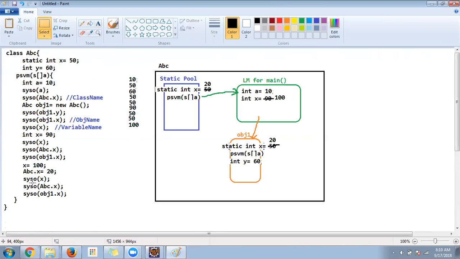Clear? Next, System.out.println(abc.x). When I refer with the help of a class name, the search goes to the static pool. What is my value of x? That is 20. 20 will be printed.